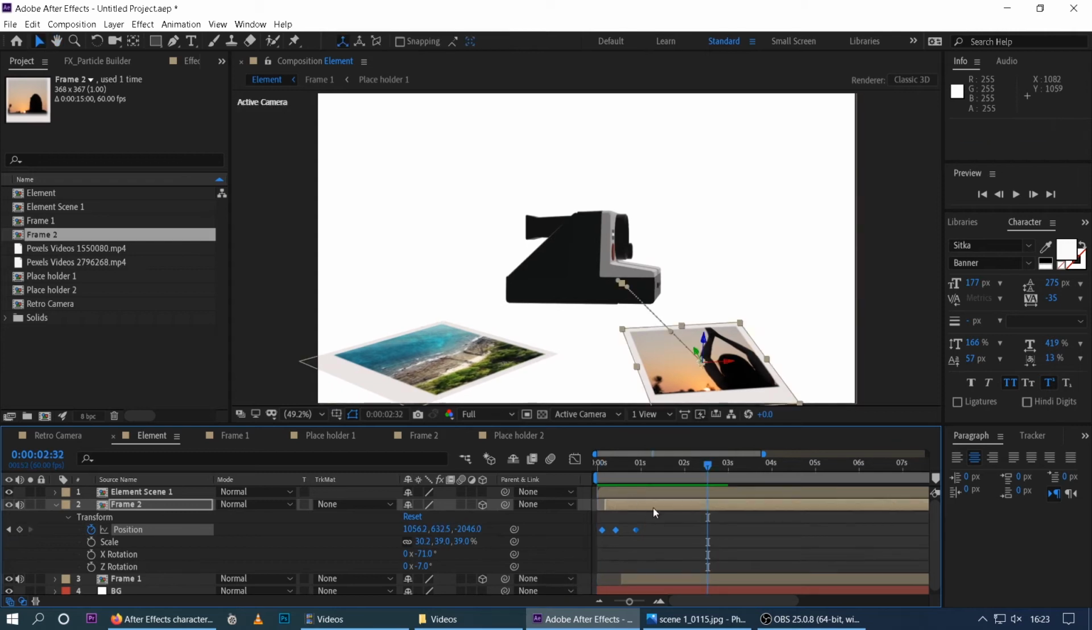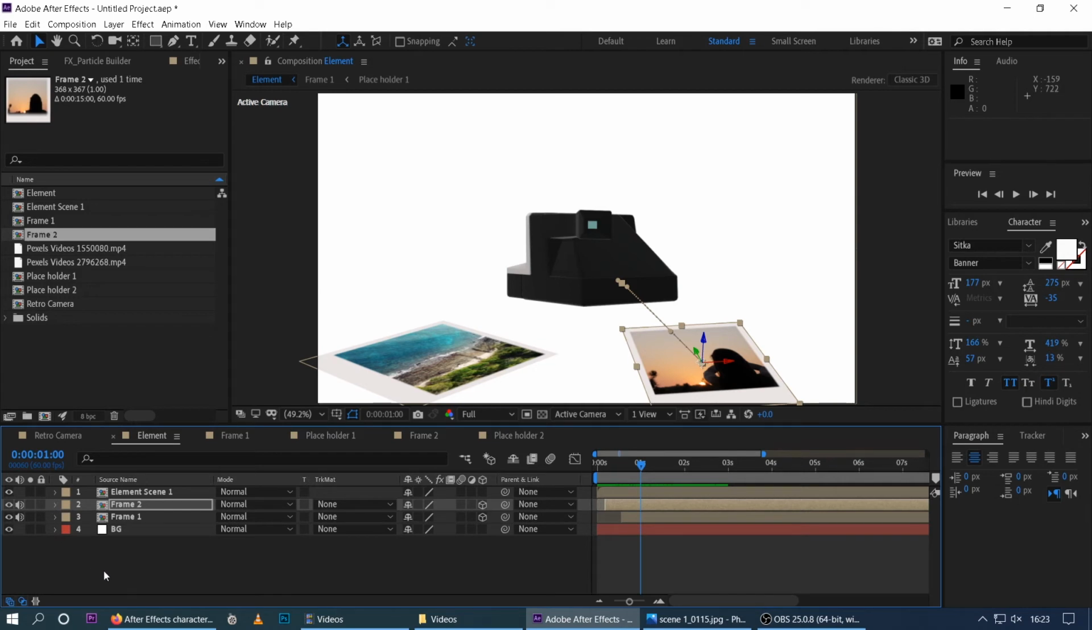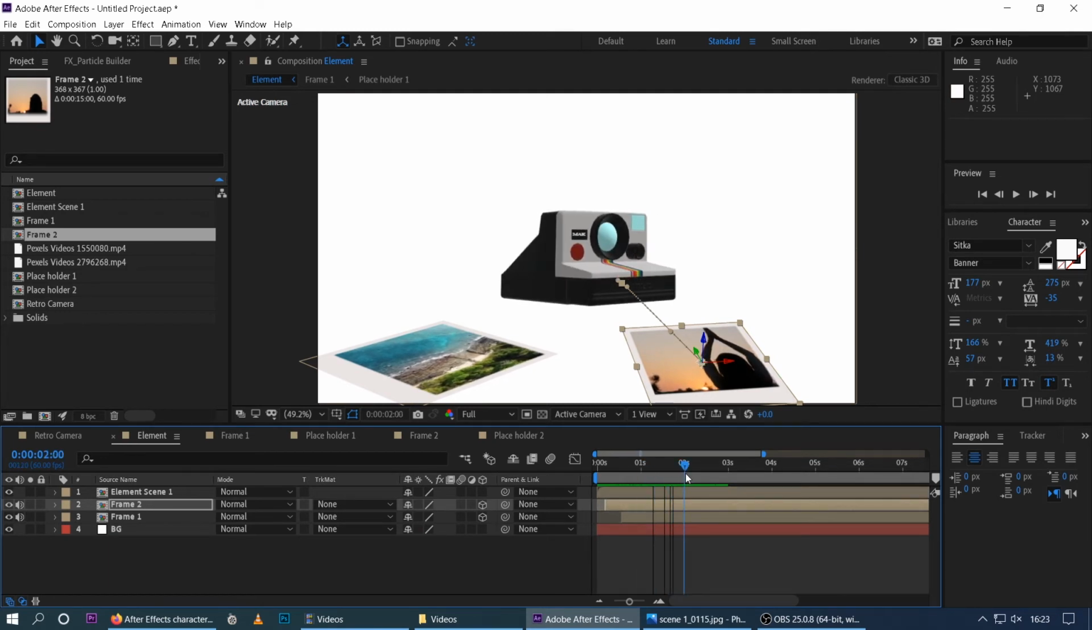For this you can adjust here. You can adjust more frames. Now you can see how you can make a next placeholder for frame 3. So we can put it here or in the first scene. I think it's enough for now.